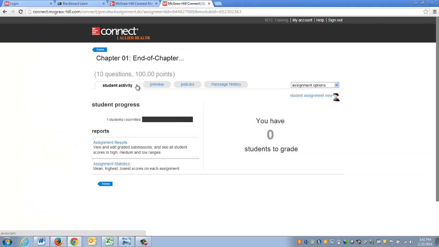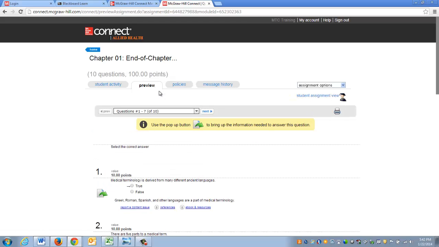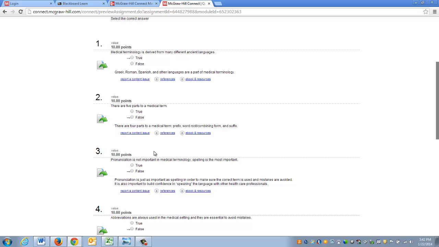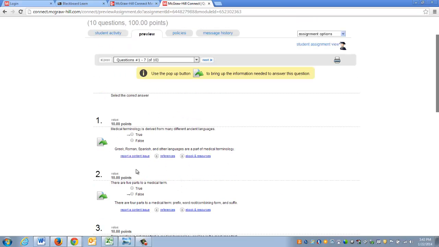Alright, so let's work through these other three tabs. Next up, you've got Preview. Preview is going to show you what the assignment looks like, but the nice feature is it gives you the answer because you are the instructor. So it's a great way for you to see in a quick glance what your students are going to be covering.